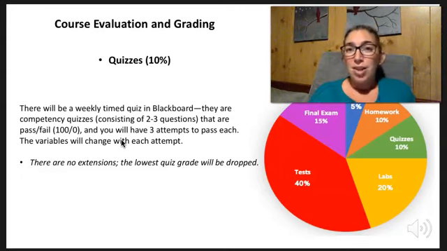So each time you take the quiz, it will be a different set of variables. So it won't be the exact same quiz, but it'll be the same wording, just different numbers that you'll be working with. There are no extensions on the quizzes. You have to take them by the date, but I will drop 1 low quiz grade.